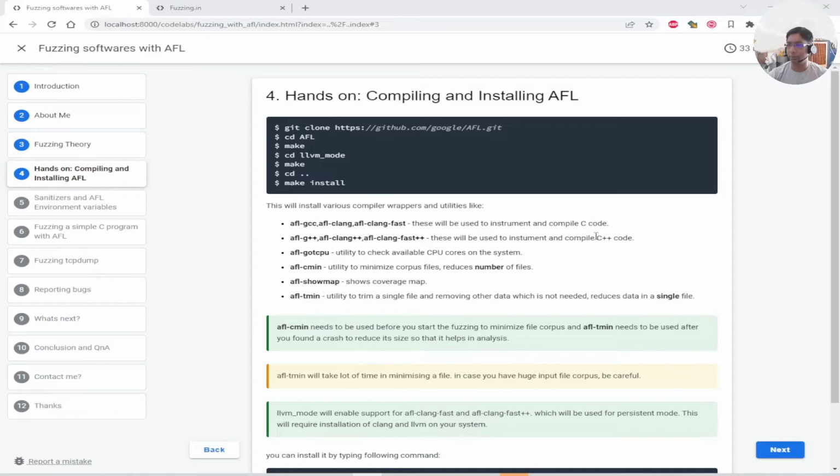Then there's something called afl-gotcpu. This is a utility which will show available CPU cores on the system. We use it when we want to run AFL in multi-mode. Then there is afl-cmin. As we discussed, it is used to minimize the corpus, reducing the number of files. There is afl-showmap, which will show the coverage map. We are not going to use it. And there is afl-tmin, which is a utility to trim a single test case file. It will basically remove all the unnecessary bits and bytes which are not needed to replicate the crash.